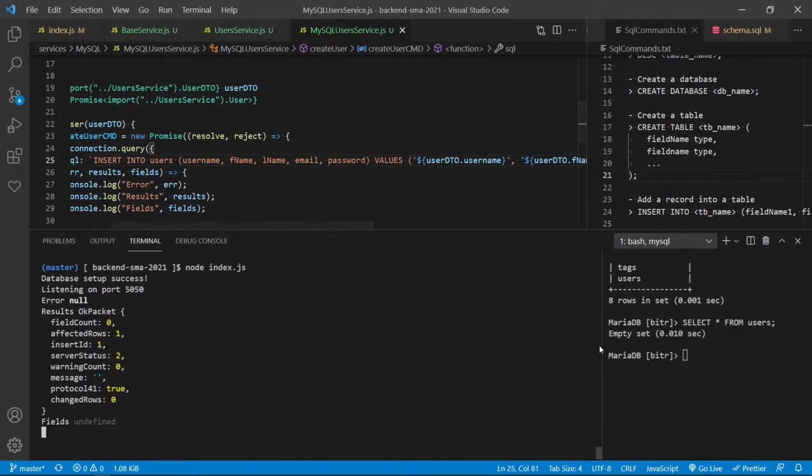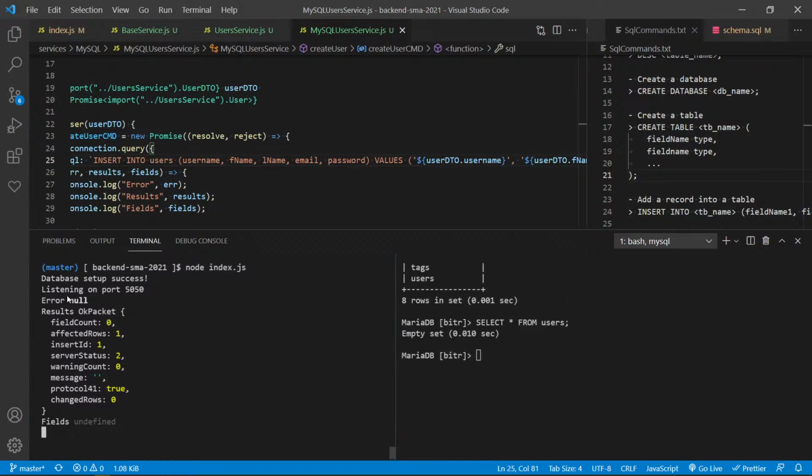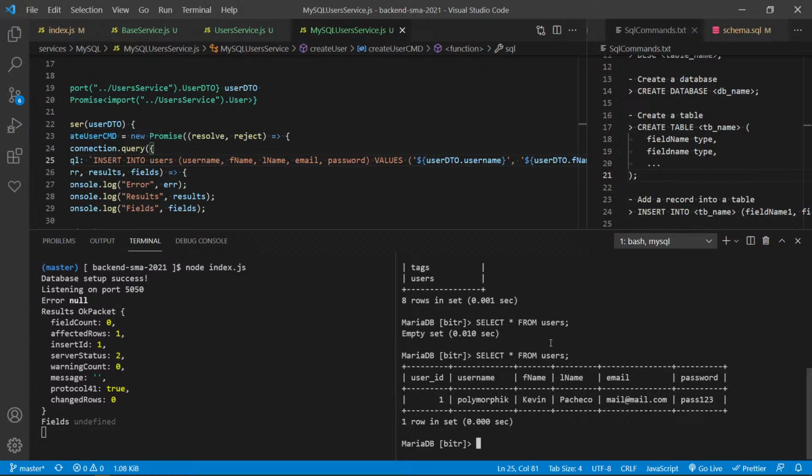Beautiful. Okay, now that that's happened, you see that the error here is null. The results is an OK packet. It's just an object. And then the fields here is undefined because we haven't updated anything. Now you notice that before I said select everything from users. Now if I run that command again, you see the first time it was empty. Now if we run it, we have a user in our table. There's our user ID at 1, username, polymorphic, fname, lname, email, password. So it's working, but we still have a long way to go, right?